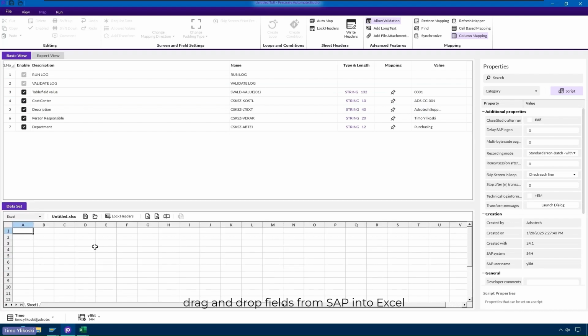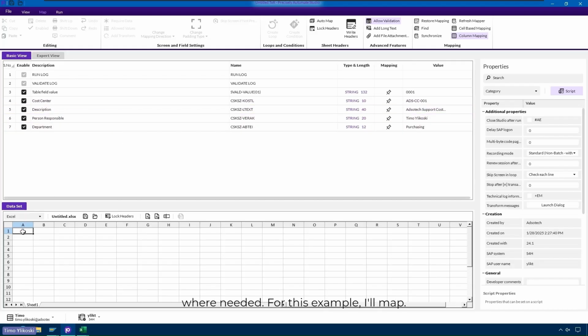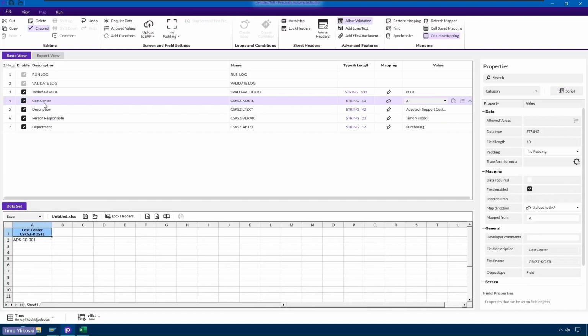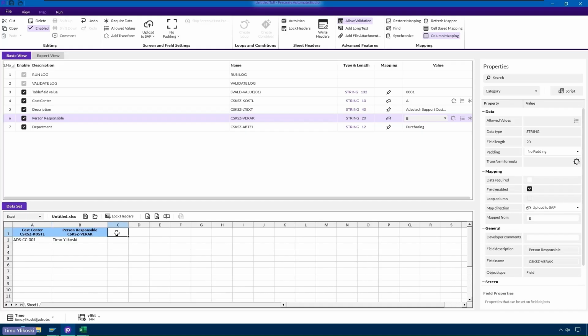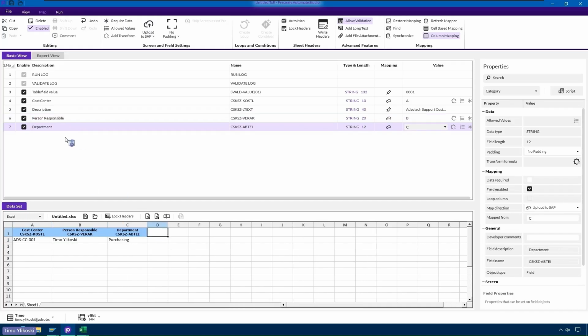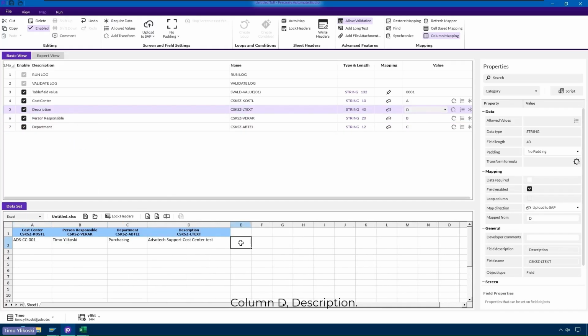I'll drag and drop fields from SAP into Excel columns. Arrange them in a logical order for easy data entry. Set fixed values where needed. For this example, I'll map Column A, Cost Center. Column B, Person Responsible. Column C, Department. Column D, Description.